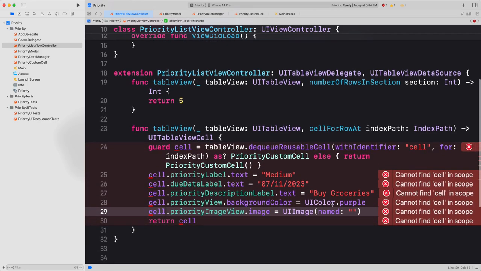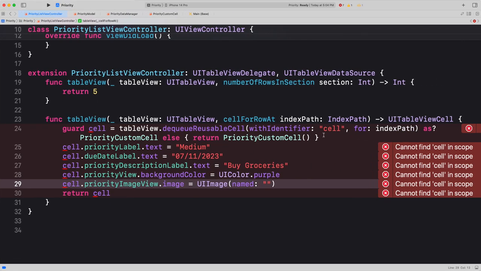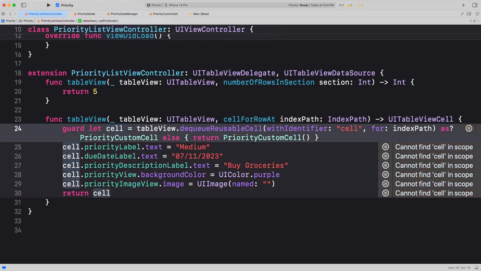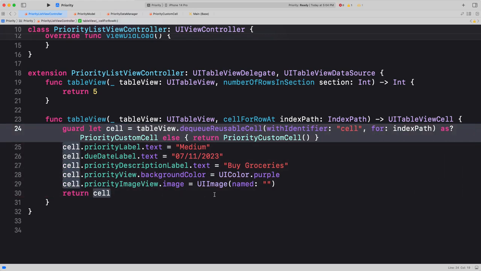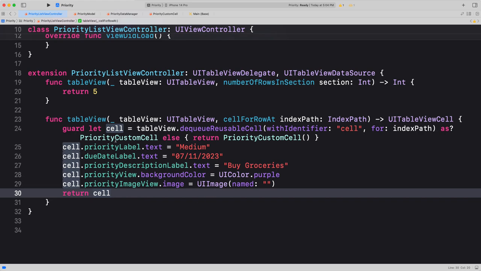Now let's see. Cannot find guard cell equals cell identifier. Okay, let's see what is wrong. Guard cell equals tableView. Cannot find cell in scope. Guard let, no? Guard let. Yes. Okay, fine. All of this is done. Now I'll go back here and let's run. Let's see what happens.